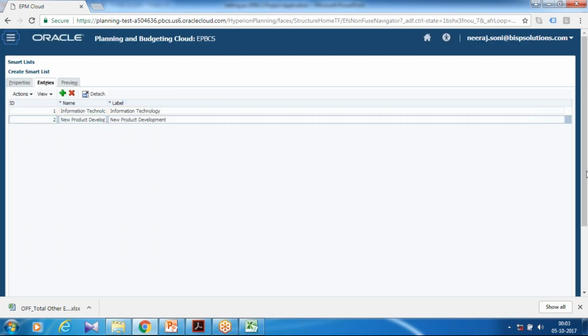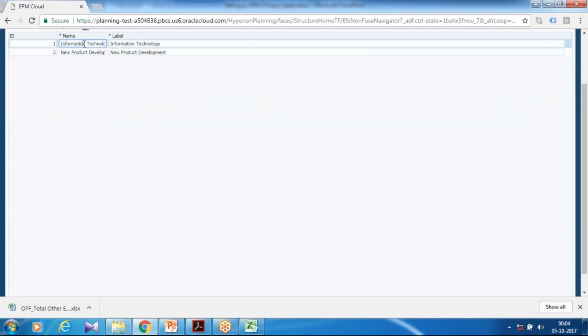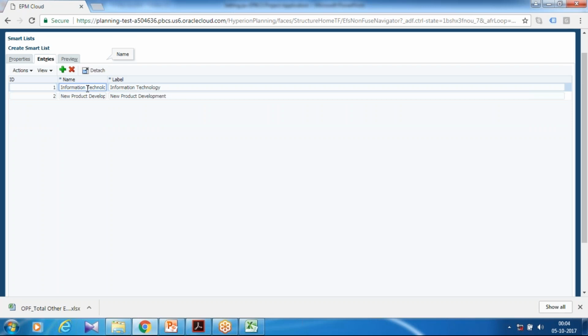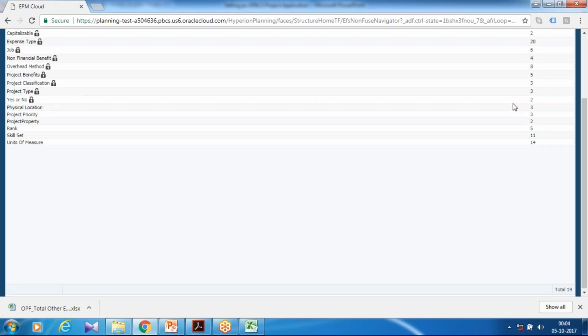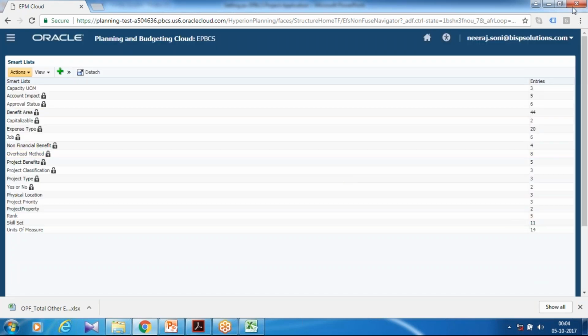Okay, there's a space issue. So for the name I give an abbreviation and the label I keep complete. So rather than using the complete information technology, let's use IT. And new product development as PD. This makes sense. Click on save. Now I associate this as a property to my application. So click on save and close.